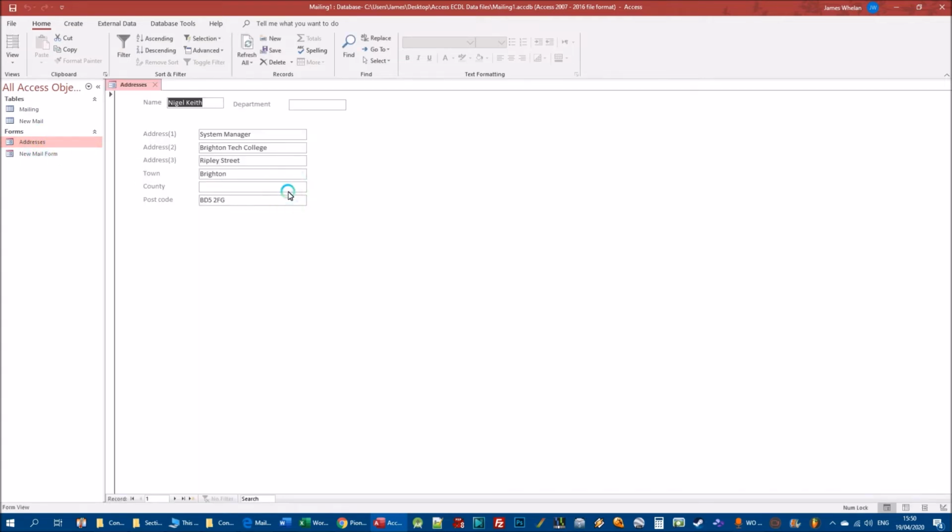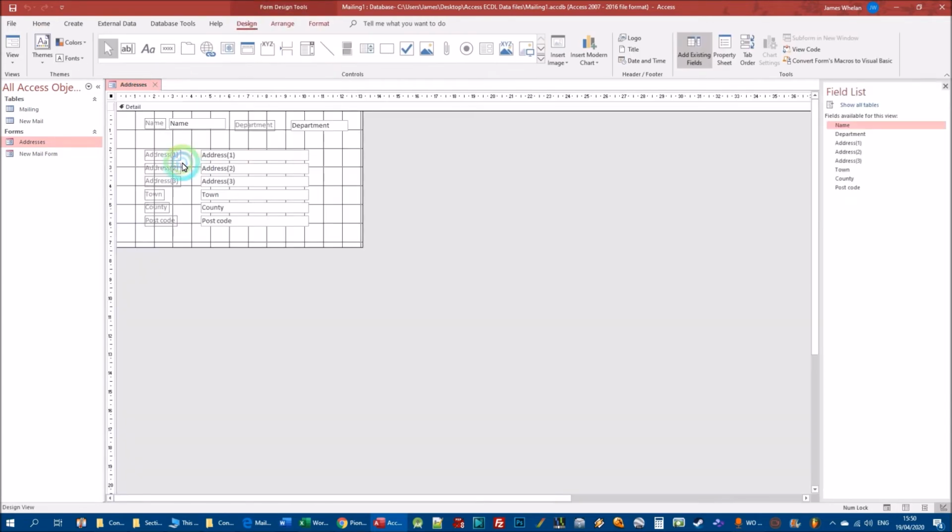So I'm going to double left click on it to open it up, and then it opens up, obviously, in form view, and we could navigate through each individual record from the mailing table, because that's the table that the addresses form is based on. However, I want to right click on this, and I want to go to design view, and this brings us back to that grid view.